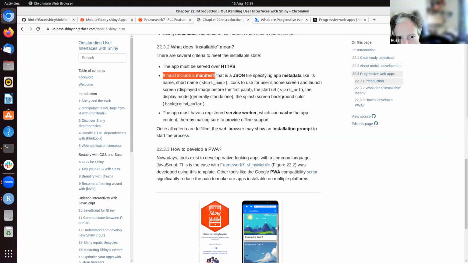In order to be installable, you need to define a kind of manifest file that allows it to be installed on an Apple or an Android device. Within that, you need a bit of metadata to cover things like the name of the app, any icons that you need, an icon that might sit on the user's home screen, and any graphics that need to be displayed when the app is starting up.